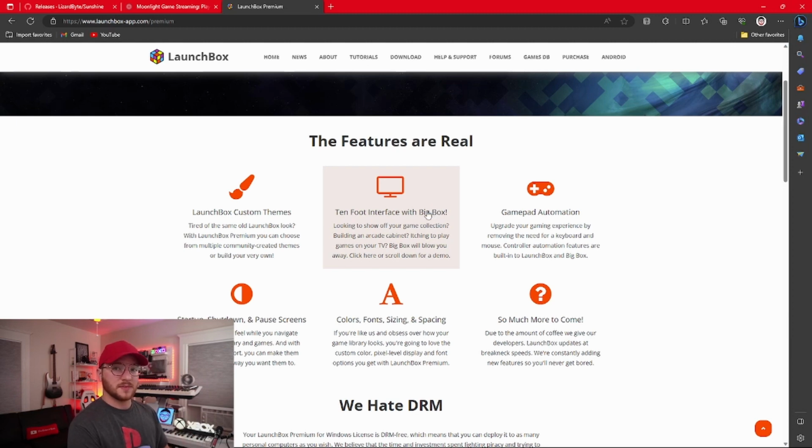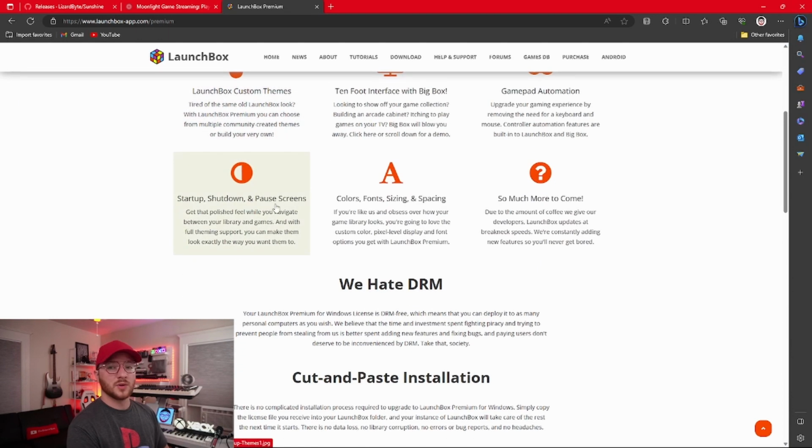And the second premium feature we need is called Pause Screens, which, as the name suggests, allows BigBox access to some extra options by pausing the game or emulator. The most important of these extra options, of course, being the ability to close emulators, bringing you back to BigBox.